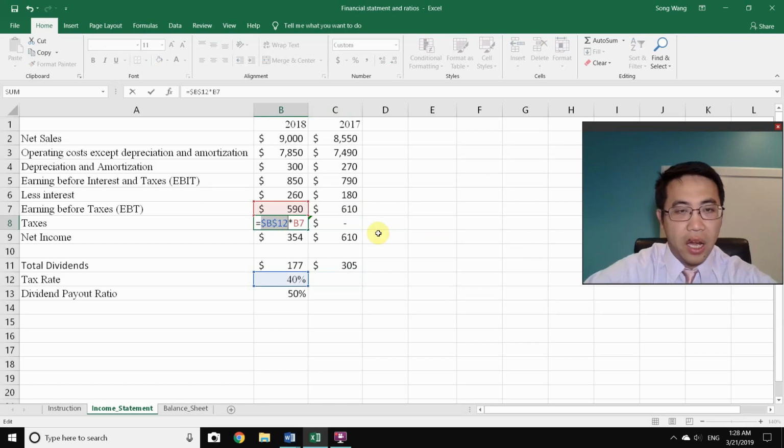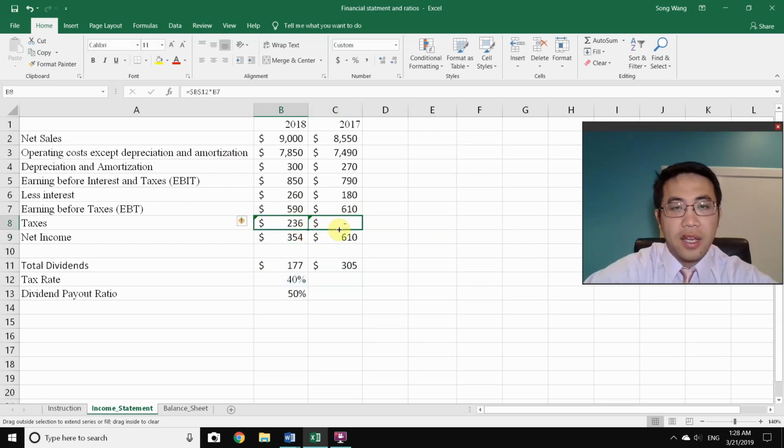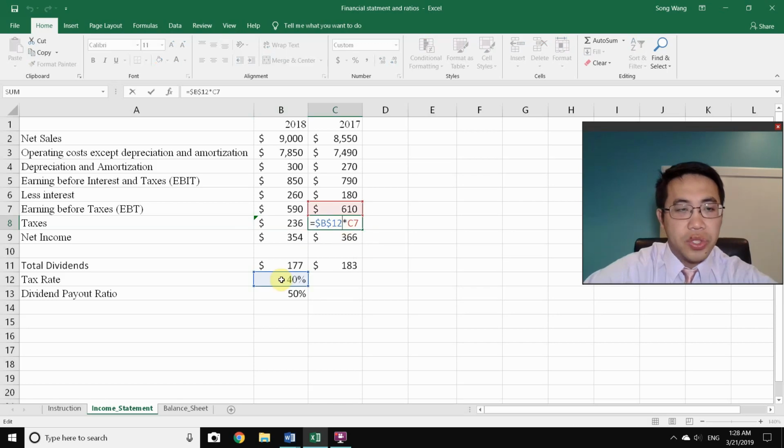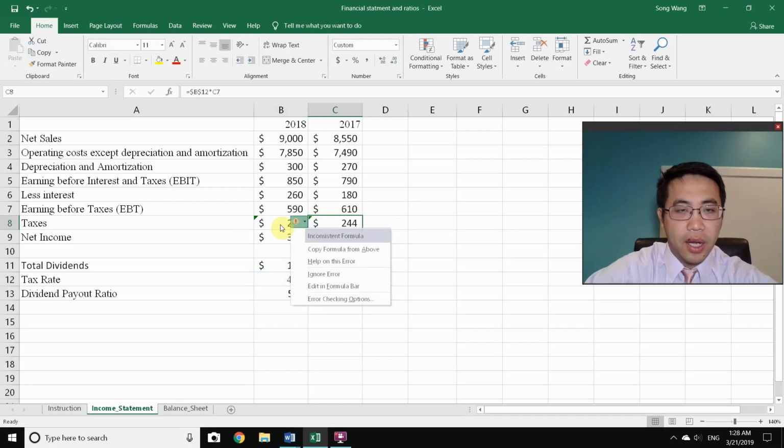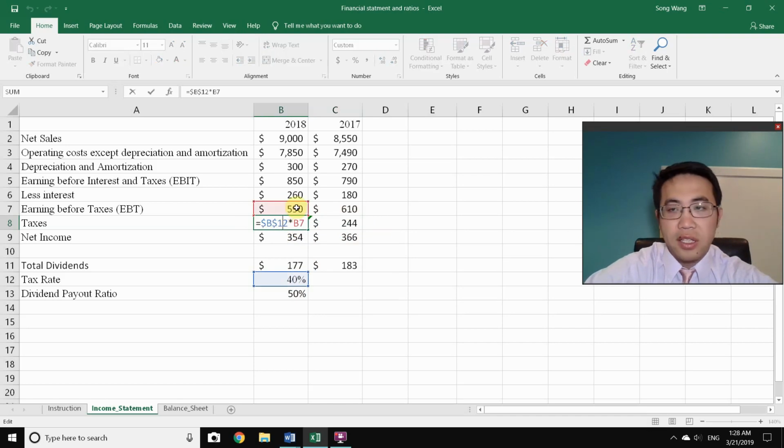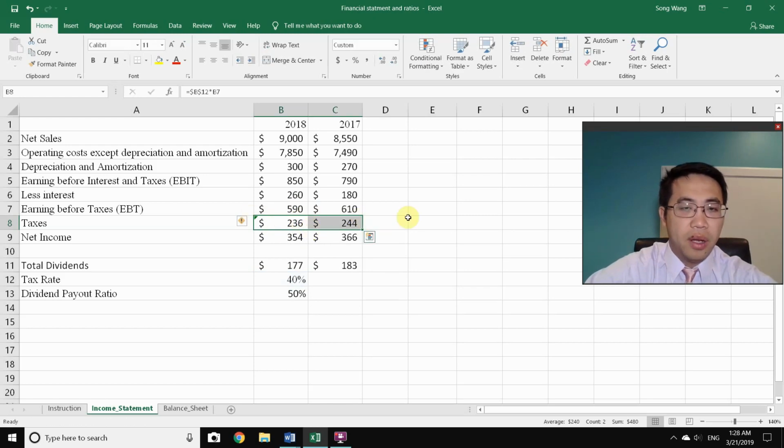By hitting the hotkey F4, I put a dollar sign in front of the B, which is your column letter, and a dollar sign in front of the 12, which is your row number. Why do I need to do that? If I drag it after I lock the cell by putting all the dollar signs, you'll see that I keep using this tax rate. This cell will not be shifted when I drag my cells left, right, up or down. But the reference cell, like the earnings before taxes, aka taxable income, will be adjusted when I drag.